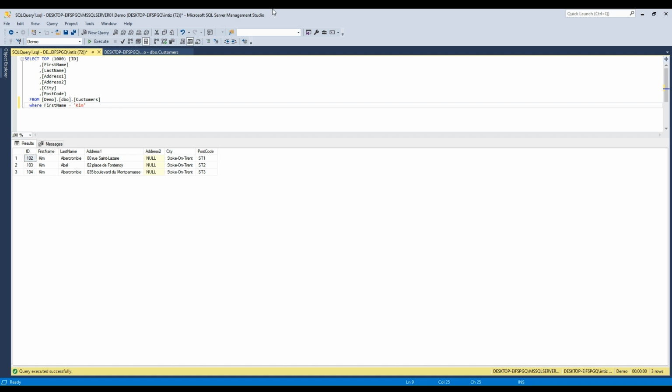So in our case, that unique identifier is our ID column. So if instead of first name, when I say Kim equals to Kim, I could say ID. And if I know the ID for Kim, for example, I'm looking at 102, you should be able to see Kim with ID number 102, and that's their address with their postcode.